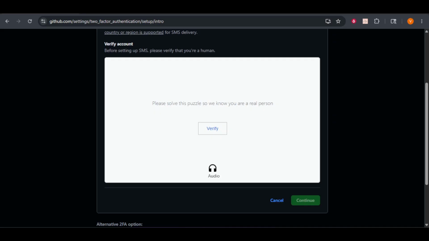To wrap up, always remember to keep your recovery codes safe in case you lose access to your 2FA device. You can download these codes from the same two-factor authentication section. Store them in a secure place, like a password manager, to ensure you can recover your account if necessary. That's it for this guide.